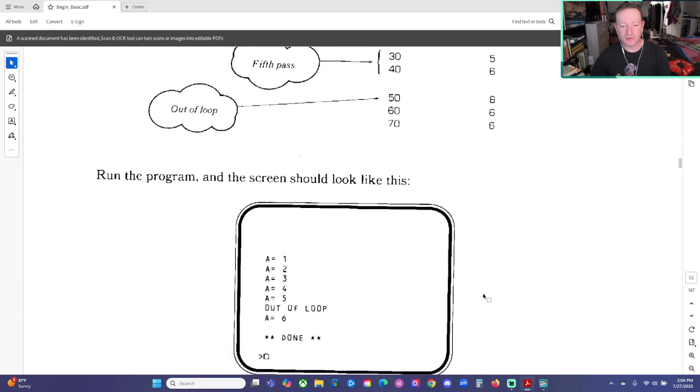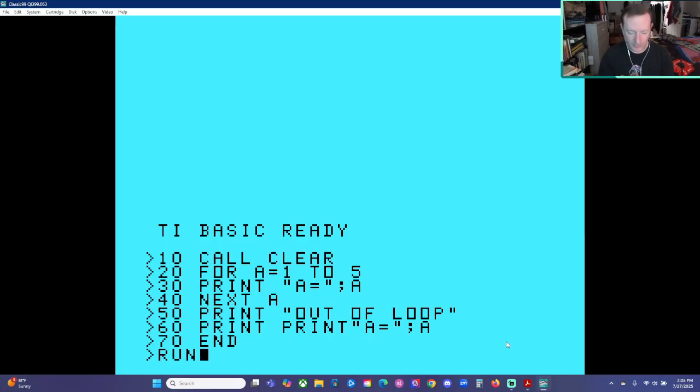Run the program, and the screen should look like this. Okay, so we get a equals 1, a equals 2, a equals 3, a equals 4, a equals 5. Then we're out of the loop, and a equals 6, just to demonstrate we're out of the loop. Okay, so run.